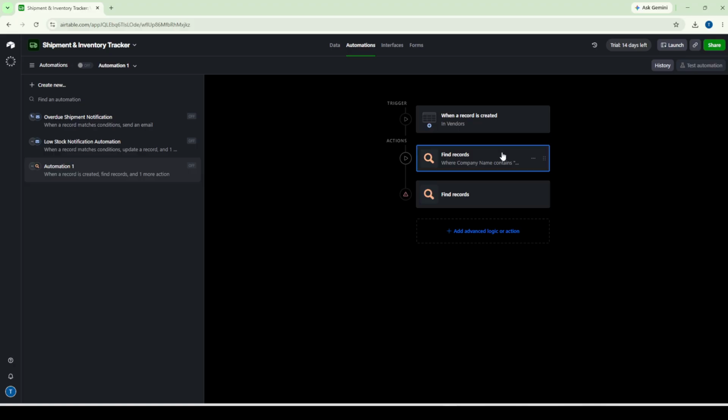You have a couple of great options. You can use an update record action to check a checkbox field that says duplicate, which lets you review it later. Or if you're feeling confident in your data, you can use a delete record action to remove it automatically. This setup acts like a gatekeeper, keeping your base clean from the ground up without any daily manual effort.